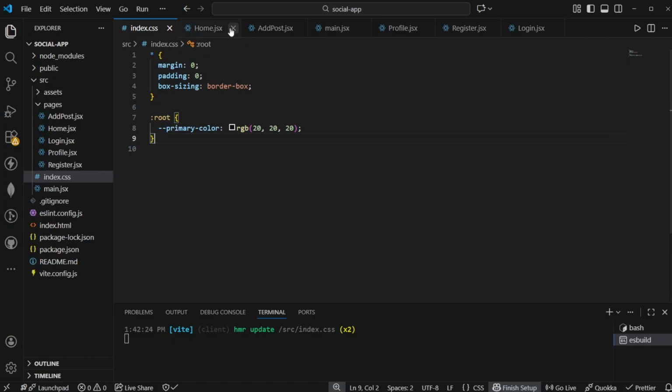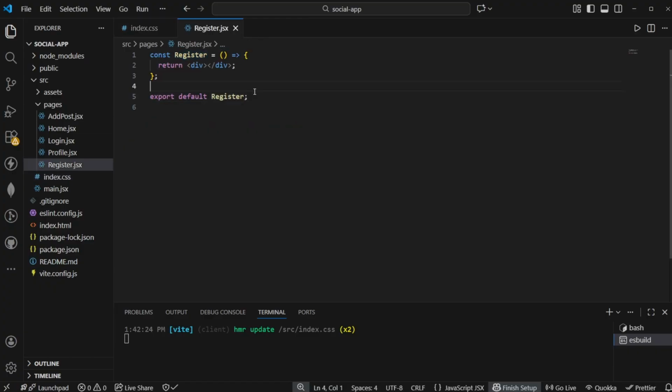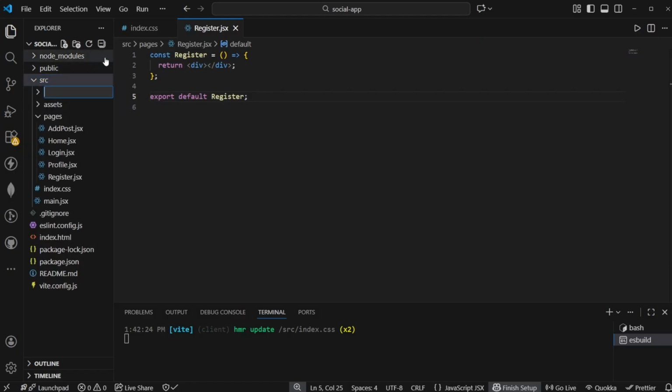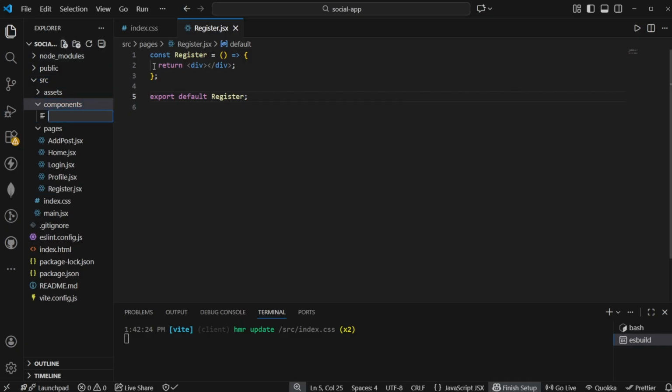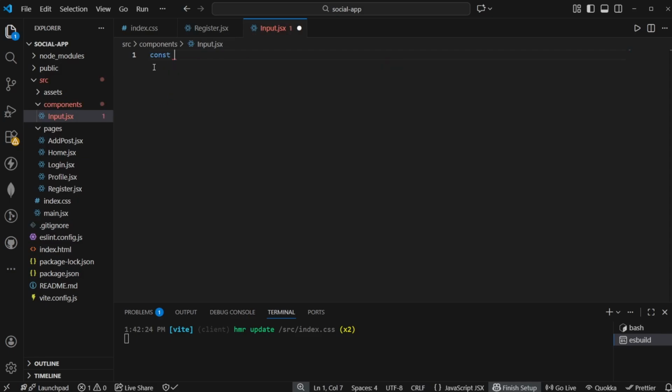Let's start by creating our register.jsx file, or component to be precise. And inside of this component, I want to have a couple of input fields, a register button, and the option to switch to our login page. So first of all, I'm going to create a components folder to keep track of all of our components. And the first component that I want to create is going to be our input.jsx. So const Input is going to be equal to an arrow function, and we're just going to return an input for now.